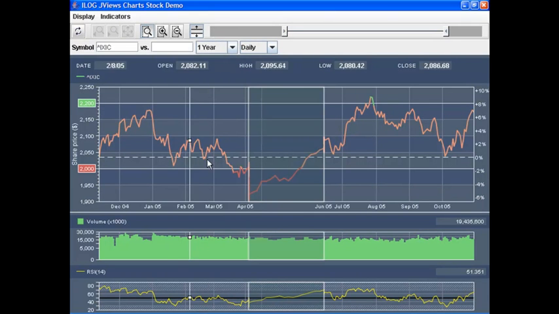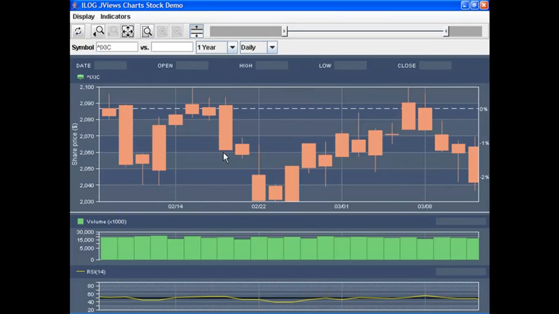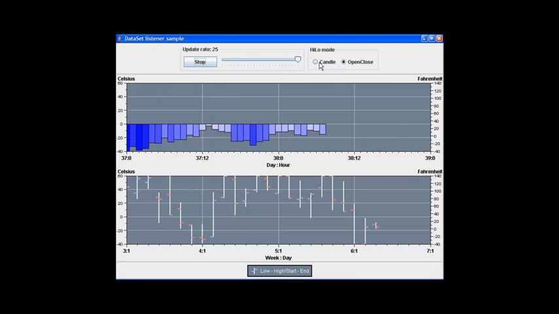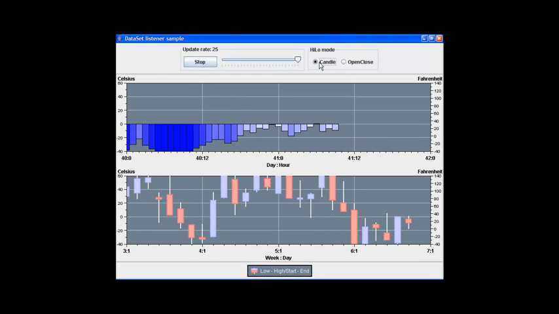Finally, JViews Enterprise supports a wide variety of chart displays. Here's a stock chart example showing some custom interactions. And here's one that's designed to illustrate how quickly and smoothly the chart can be updated.